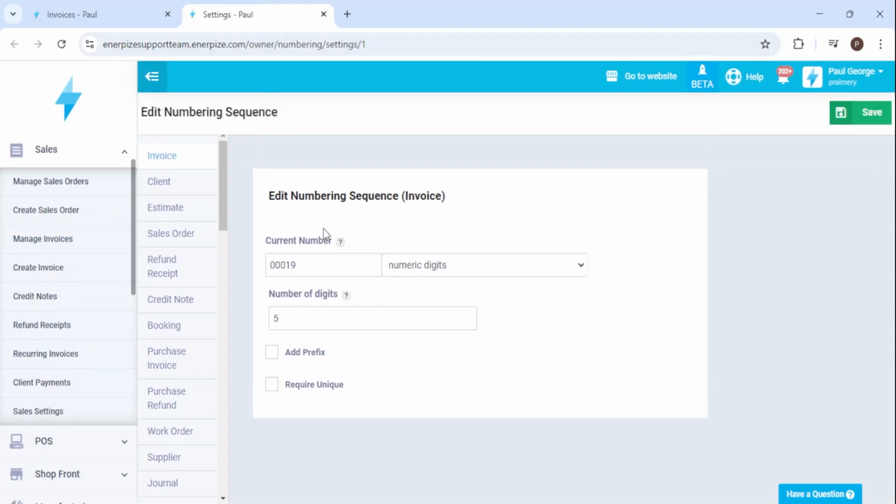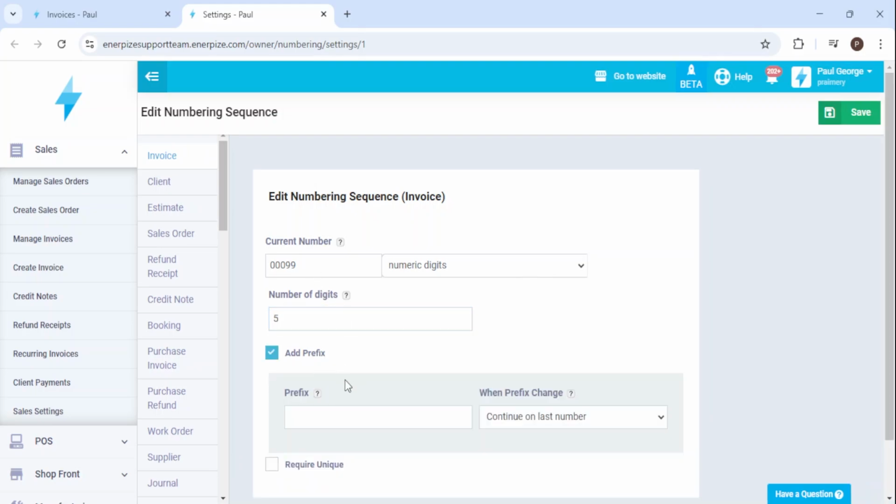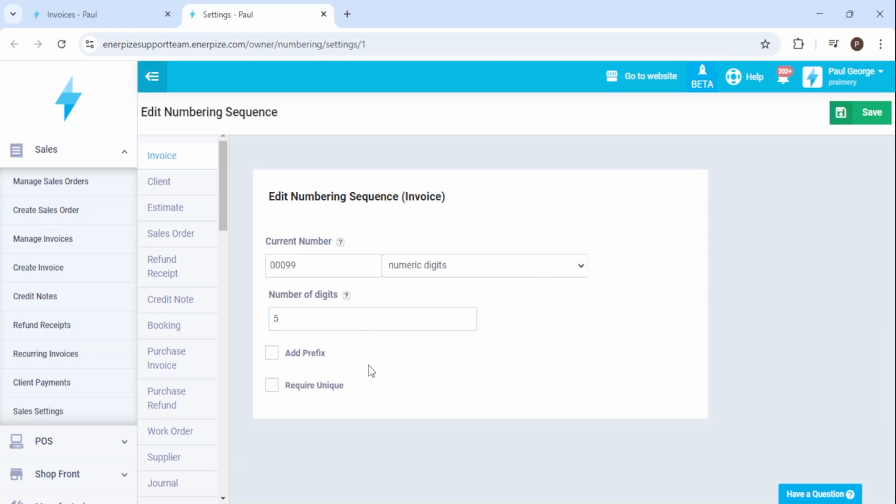For example, by changing the current number 00099, the next invoice number will be 00100. You can also adjust the number of digits to only 5. Additionally, you can add a prefix or enable the Require Unique Value option to ensure that the successive number is not duplicated for the same entry more than once. After making any changes, be sure to click Save.